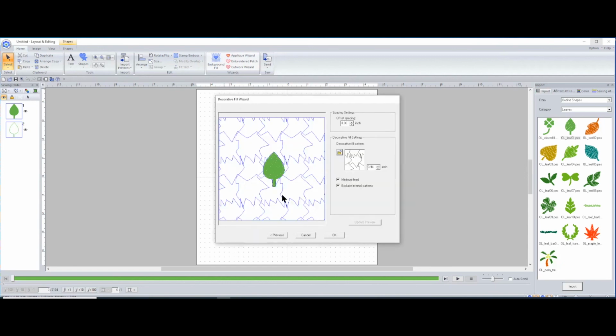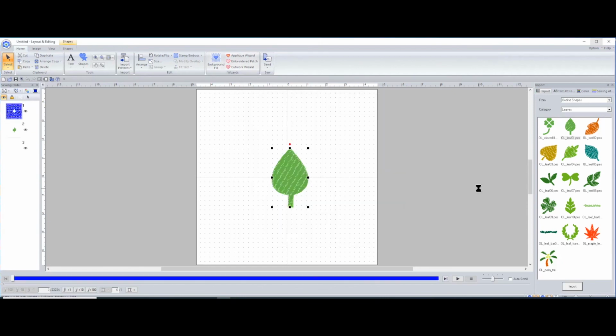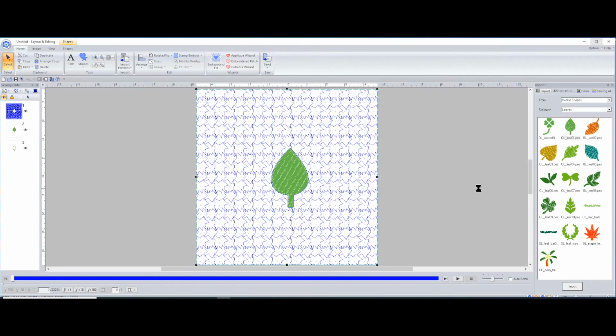Now, that's pretty far apart, right? So let's make it smaller. Let's take it from 4 down to a 1-inch repeat. Update. That looks better. So we're going to just click on OK. And now we'll see what that would look like stitched out. And there's a decorative fill that I created in a matter of minutes. But you get the idea of how fast you can create something on there. It's really cool. It's a lot of fun to play with.